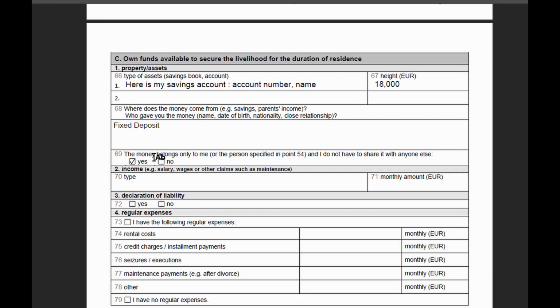Income. So the type of income, maintenance, monthly amount. All this you can leave blank. This is if you have a scholarship, you can fill the income field saying, yes, I'm getting a scholarship of 1,300 euros per month. If not, you can leave this blank.